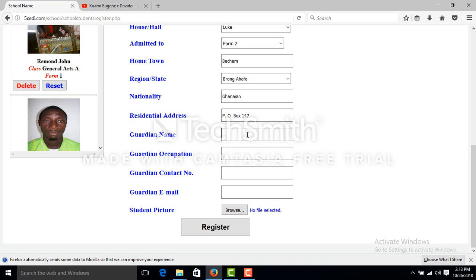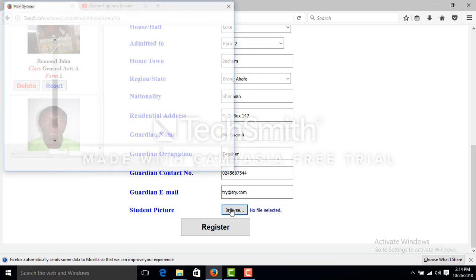and then paste in the digital address of the student. Then we have what we call the guardian name. The guardian name is where you type in the guardian of the student. If it is Mr. Jamfi, you say Mr. Jamfi, and the occupation of the guardian. If it's a teacher, you say teacher. The contact of the guardian, you type it there. And the email of the guardian, you type. If he's having an email, you type it there. If not, you type none.